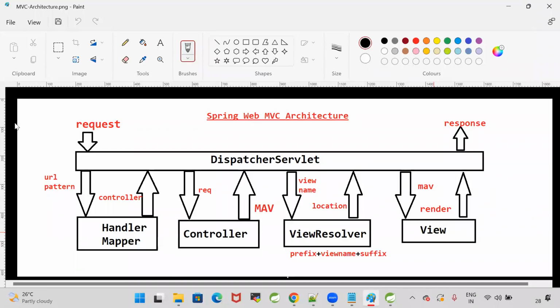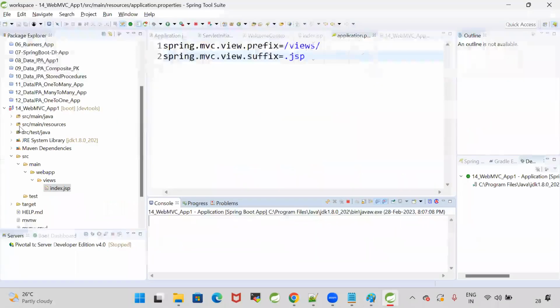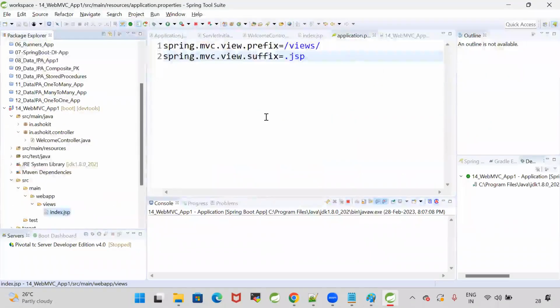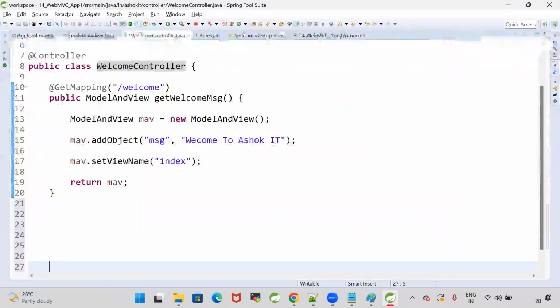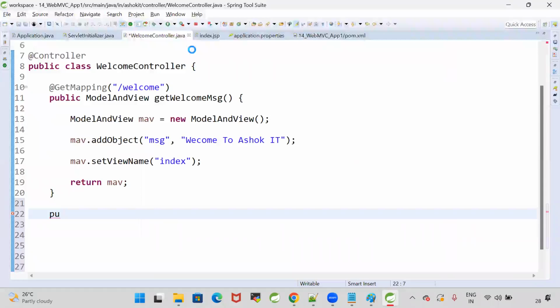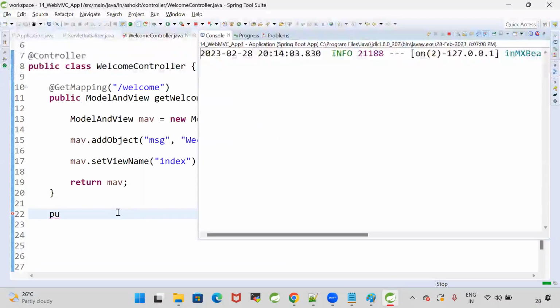Okay, good. Now, in the same controller, I can write one more method, guys, with a different URL pattern. Let us see. Let me stop my server. The Tomcat server, which is the embedded server, I'm stopping it. I stopped it, and I'm writing one more method.